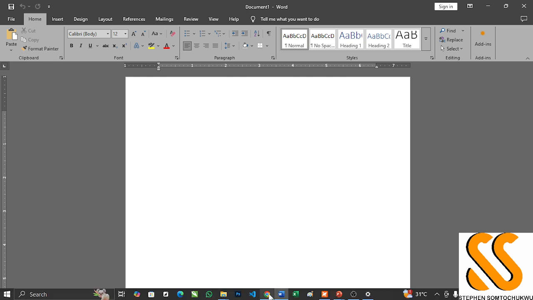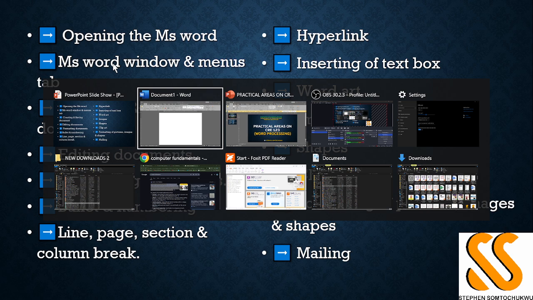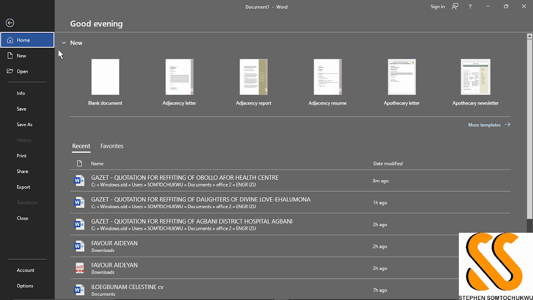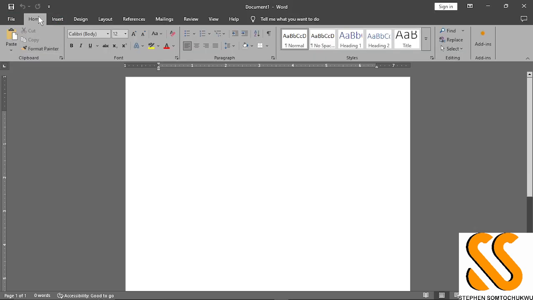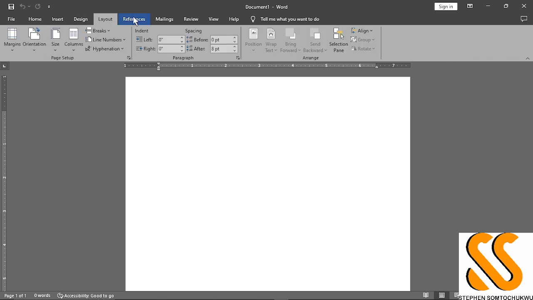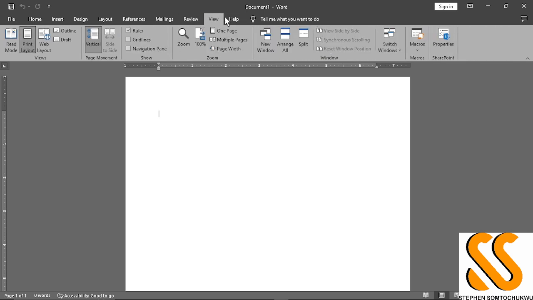Now the next area of consultation says about MS Word windows and menu tab. Now what are MS Word windows and menu tab? When you look above here by the left hand side, you will see some menu tabs that are here, starting from file to home, insert, design, layout, references, mailing, review, view, and help.